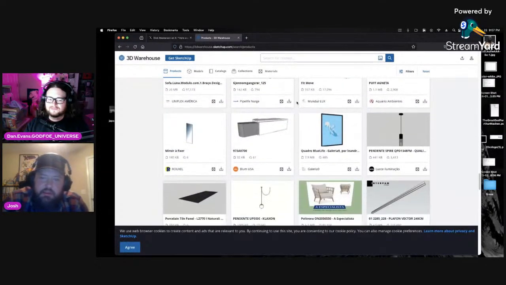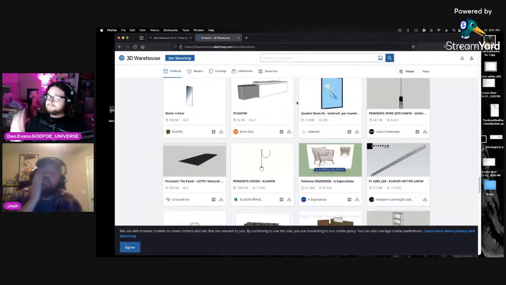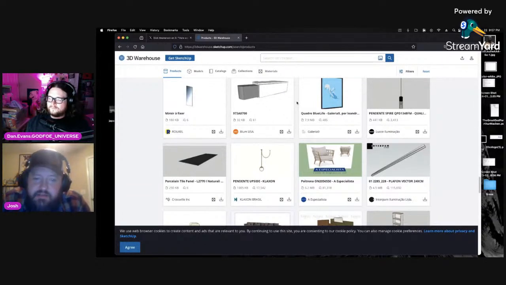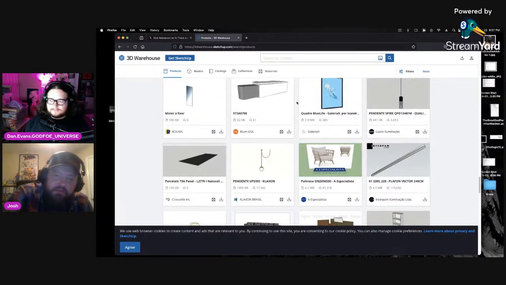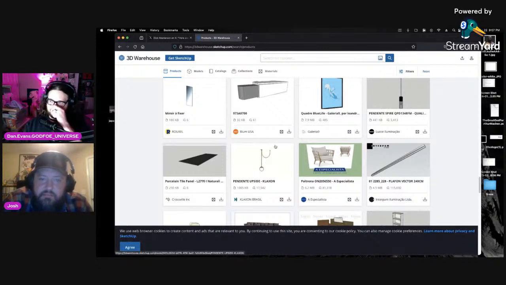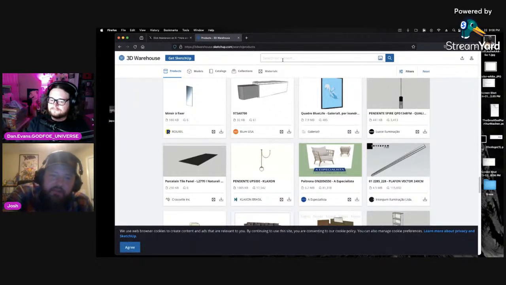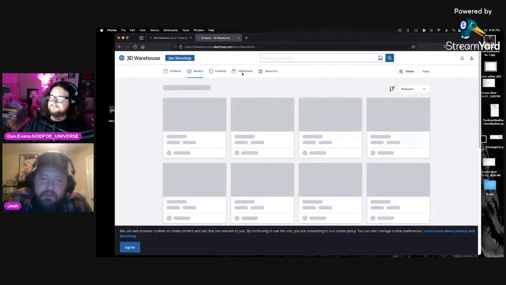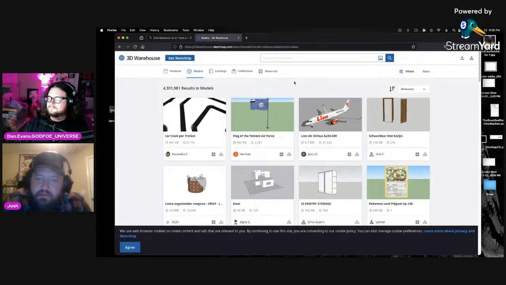Well, you can, the 3D Warehouse has a lot of options. A lot of it's free. It's stuff that people have uploaded for free. There's models, and some of it, there are things that you can buy. But if you click on models and go to the search bar, there's a lot of stuff. Click on models and then go in the search bar and put in like New York City.